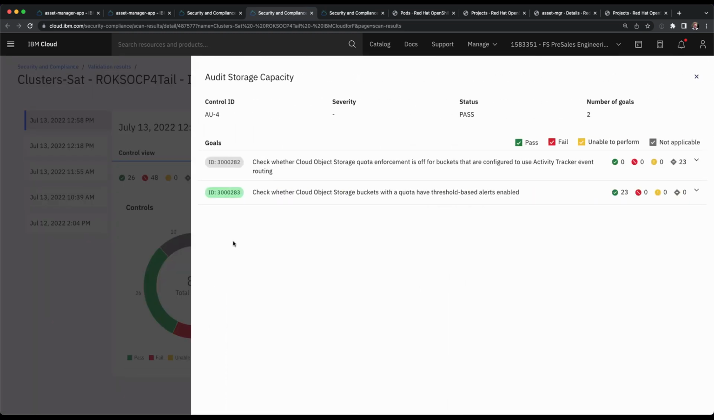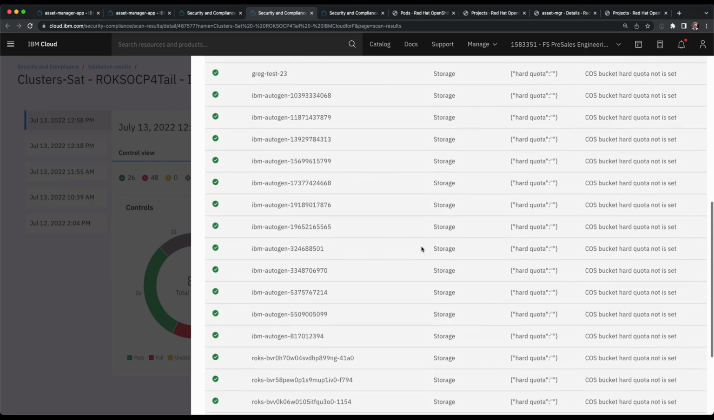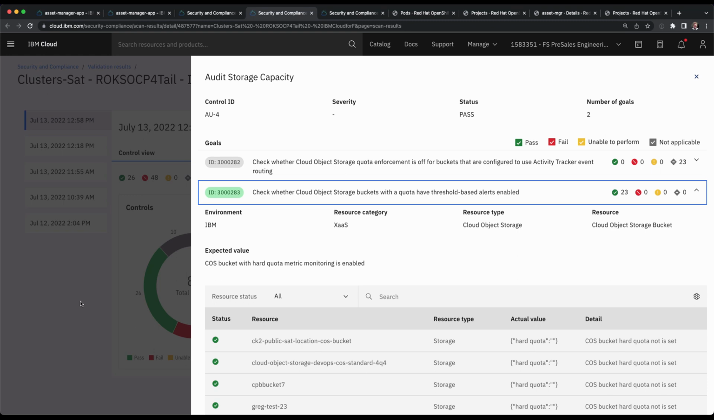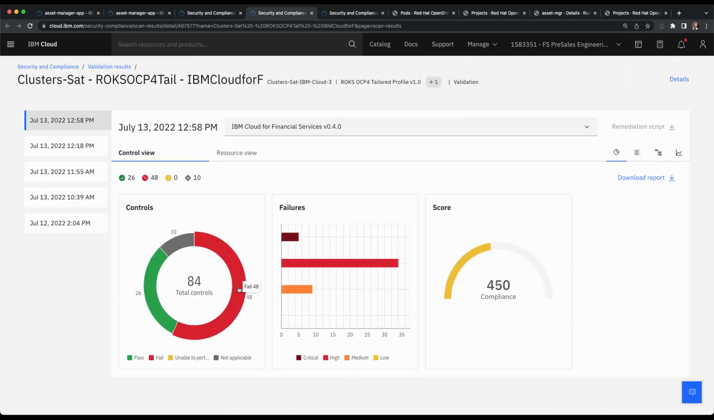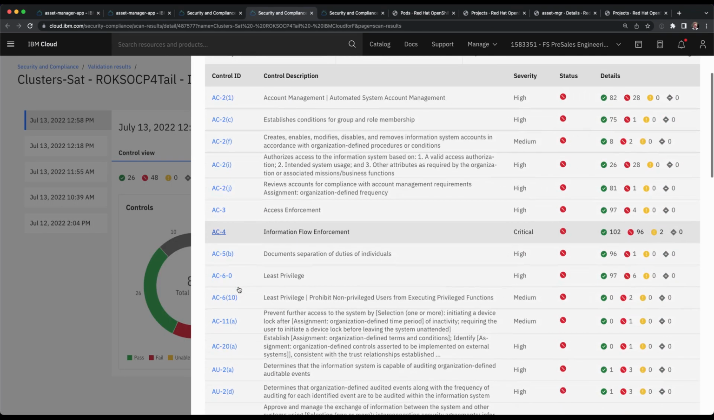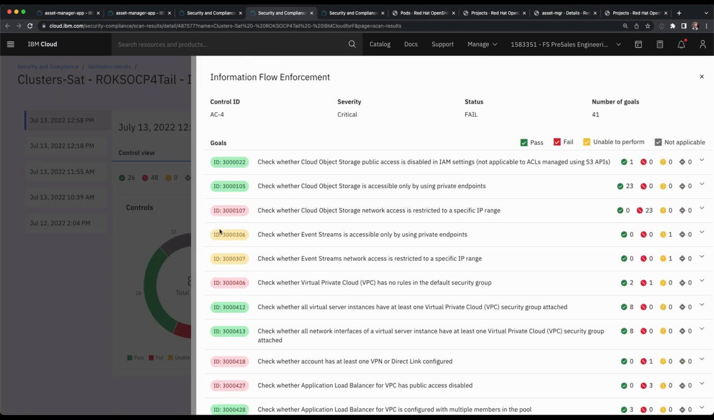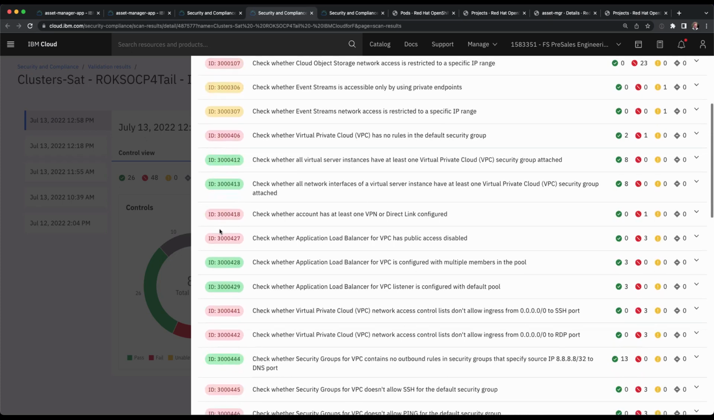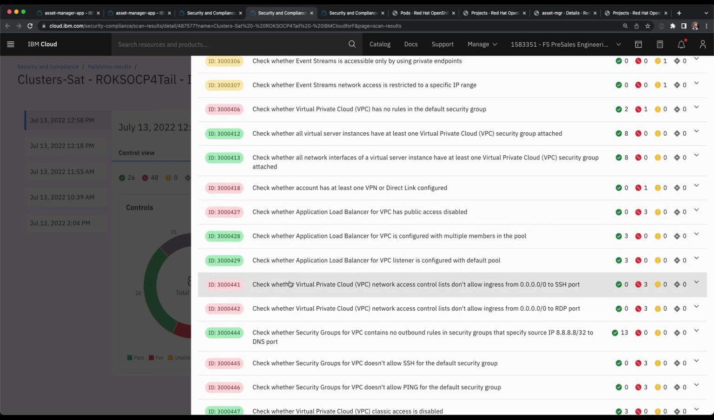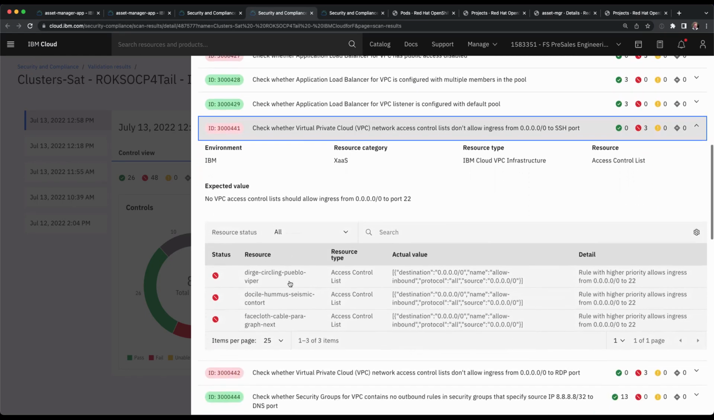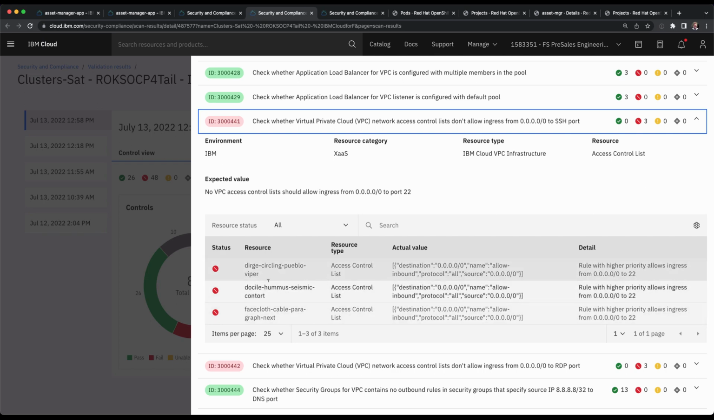Look at this. I pick here and I've got what goals I'm looking at, object storage quotas, and all these object storage environments are valid. Well, now let's take a look at ones that are bad. These are ones I need to work on. Some of these information flow controls are good and some are bad, and I can go through each of these and see what exactly I need to do to make this compliant.